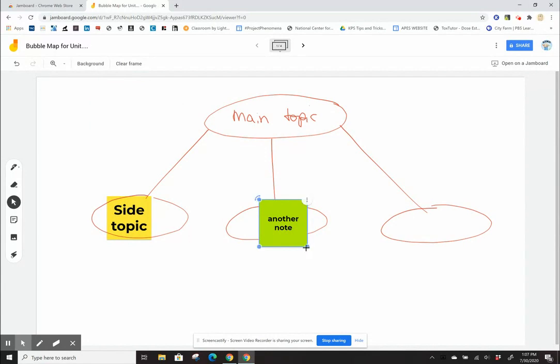Put that there. Maybe this is from a different student and they have a different color, so you can do this. You can also use this completely to do your bubble map with the sticky notes and just draw arrows instead of these, because not everybody has the function of the pen.